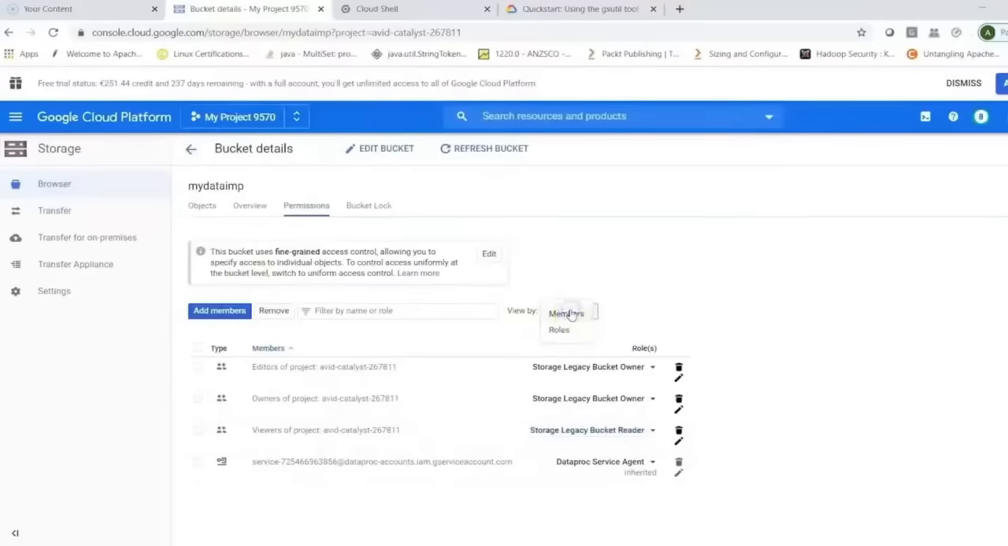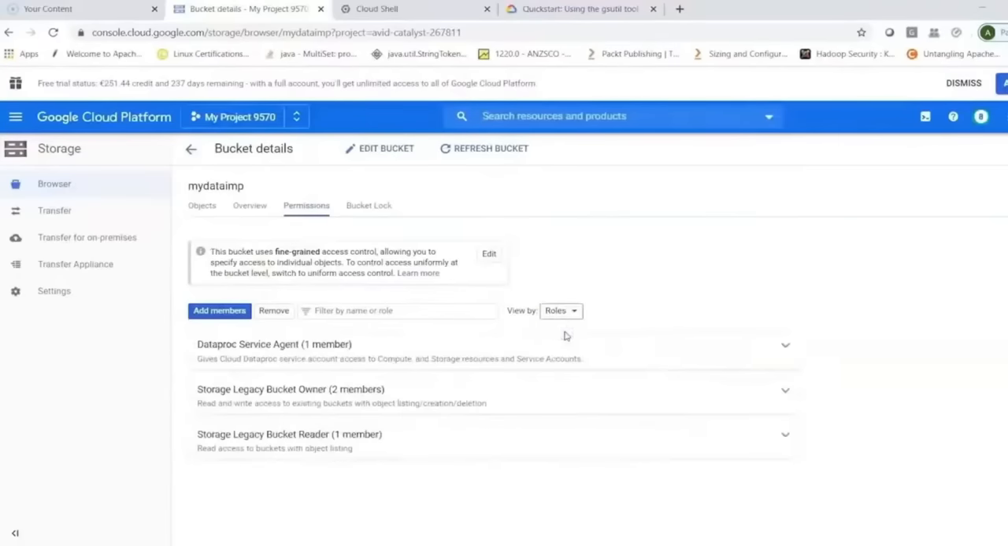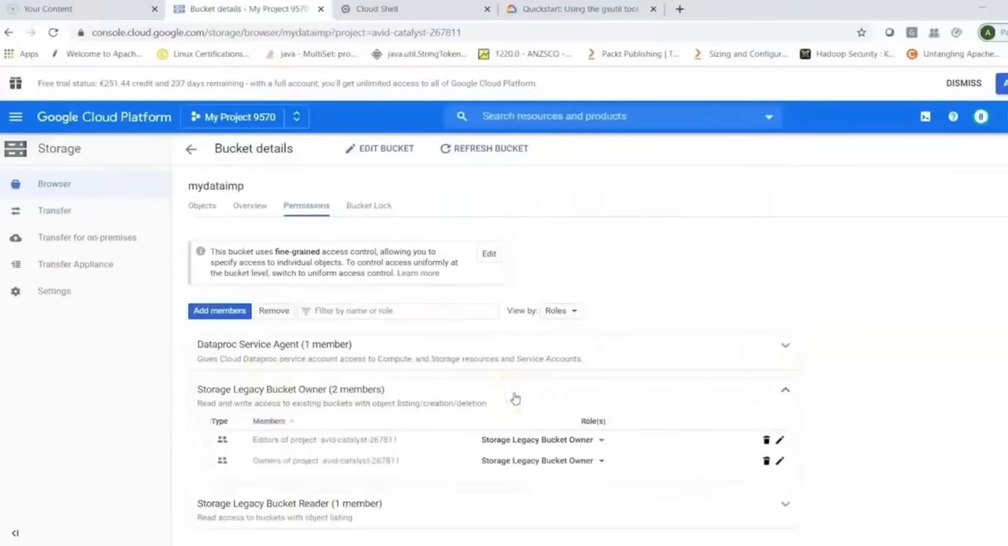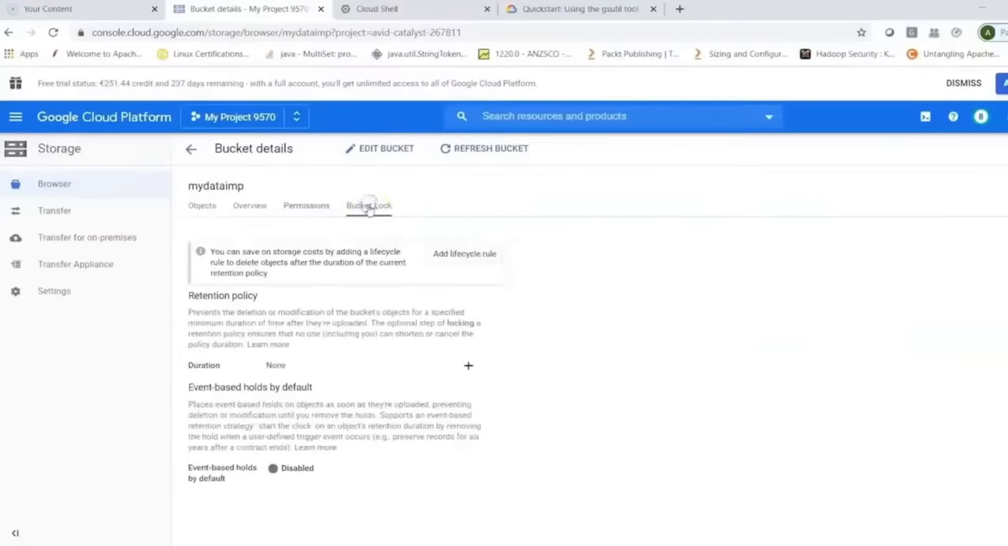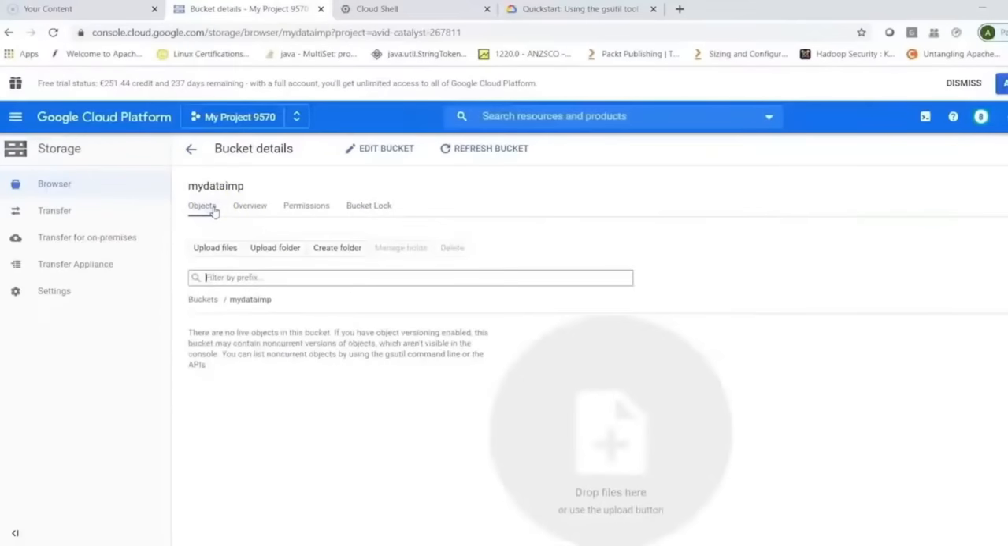You can view by specific members. You can view by roles. So what are the different roles which have access to this? So it says storage legacy bucket owner. There are two owners based on this particular project. So these are auto controlled, but then you can add or remove members. You can save storage cost by adding a lifecycle rule to delete objects after the duration of the current retention policy. So you can add different policies and you can control your bucket.